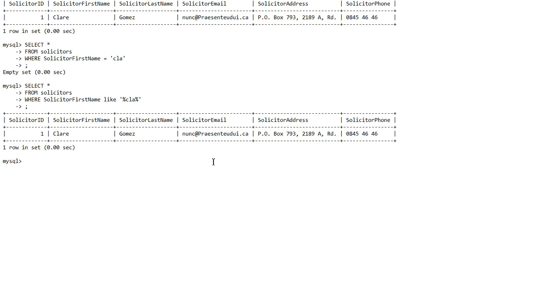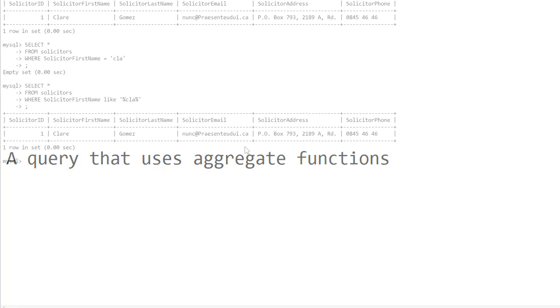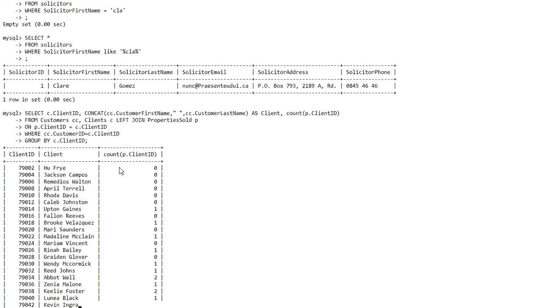So the next query that we're going to see is a query that uses aggregate functions. The aggregate function that I'm going to use is the count function. I'm going to be counting the number of properties a client has bought. So I'm going to go to the console and write this.